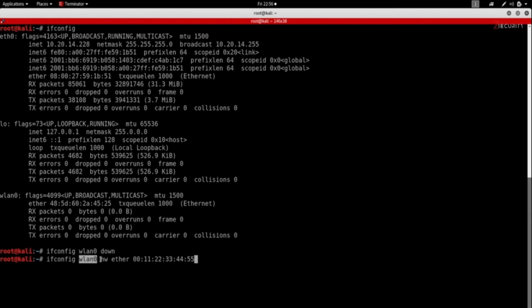Very simple command. We're doing ifconfig wlan0 to select the interface that we want to change its option. We want to set the hardware address, and we want to set this address to this specific address. So you can use any address that you want following the same format shown here. Just make sure your address starts with 00.